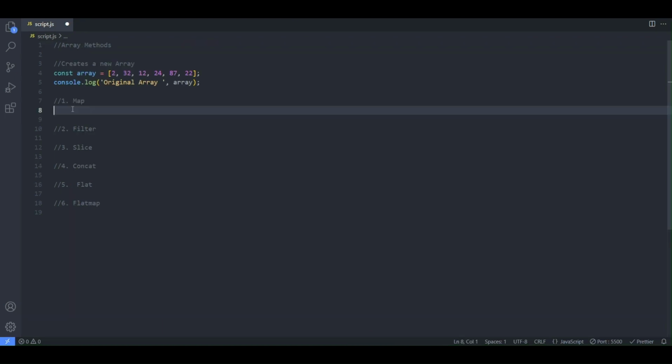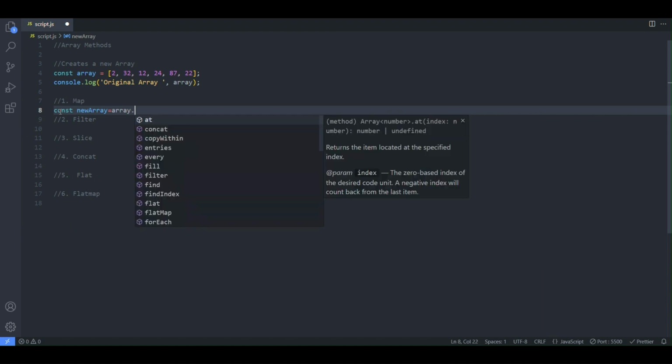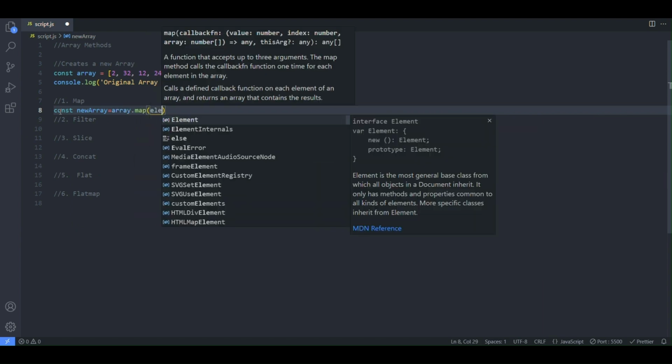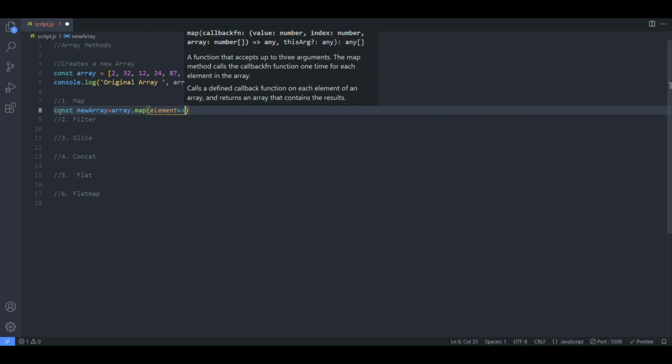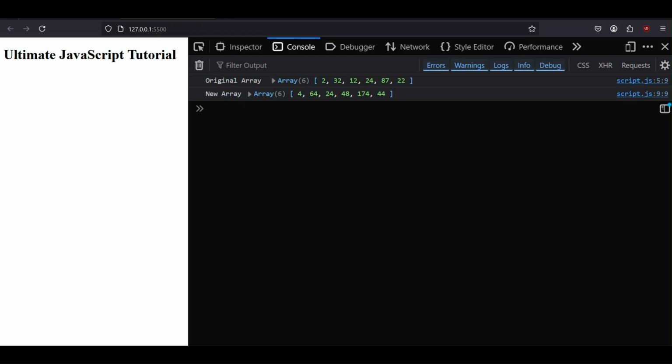Let's go on to the next category. These methods create a new array and do not mutate the original array. First, the map method. Map transforms each element of an array and returns a new array with the results. We are doubling each element of the array here. Notice in the console, the new array contains the doubled values.